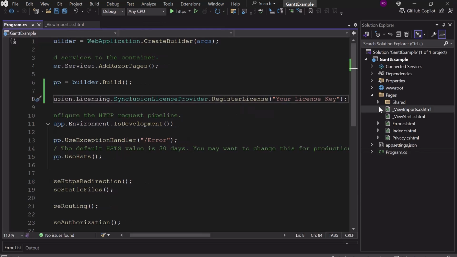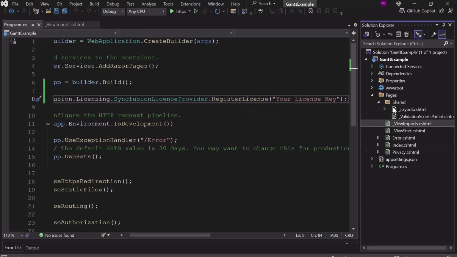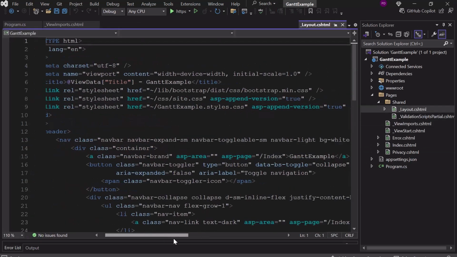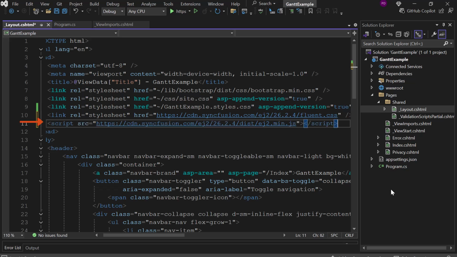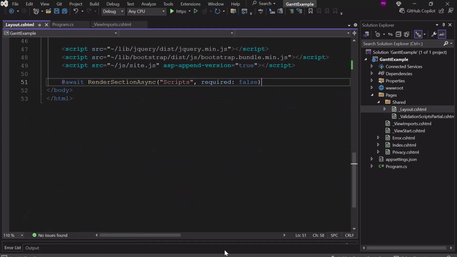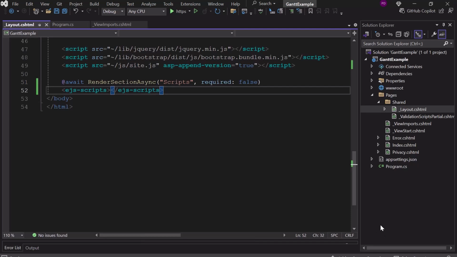I then need to define the CSS for the Gantt chart control. I navigate to the Layout file and reference the CDN link inside the head section, which includes the combined CSS references for all the Syncfusion ASP.NET Core controls. Then I add the script reference here using the CDN link to render the Syncfusion ASP.NET Core controls. I also register the Syncfusion Script Manager at the end of the body section to add the Syncfusion ASP.NET Core controls on the application end.